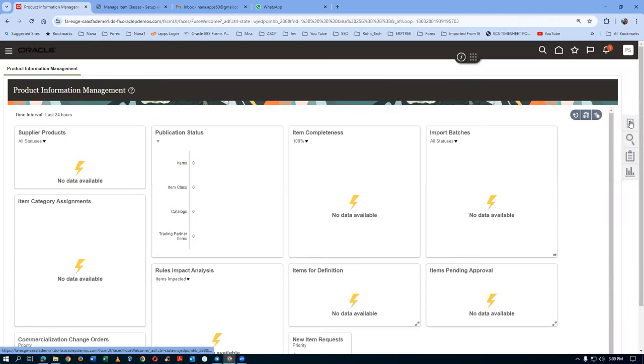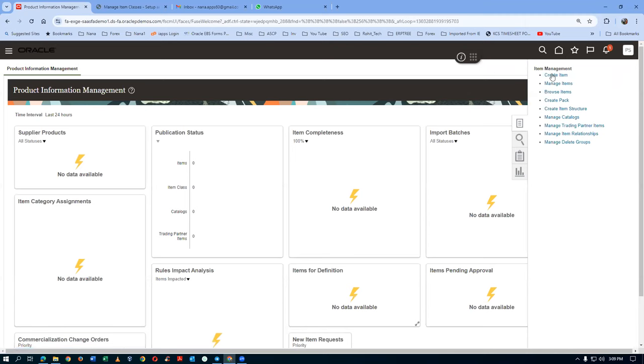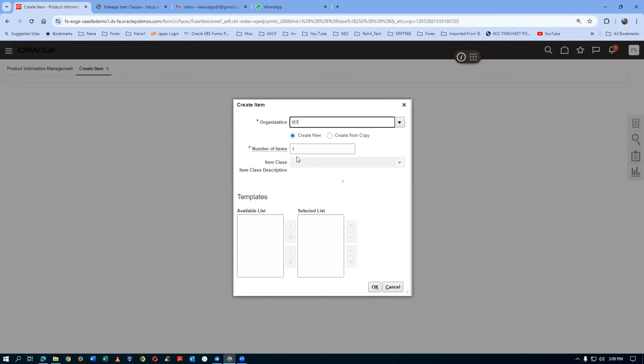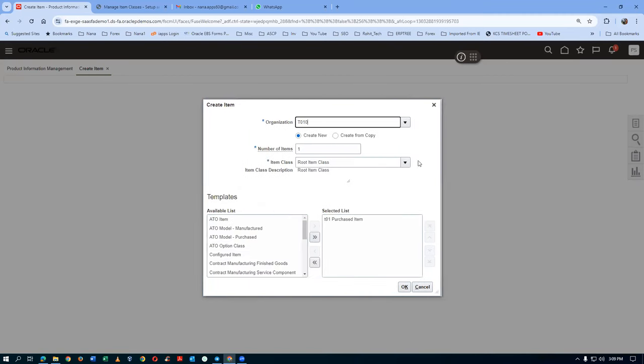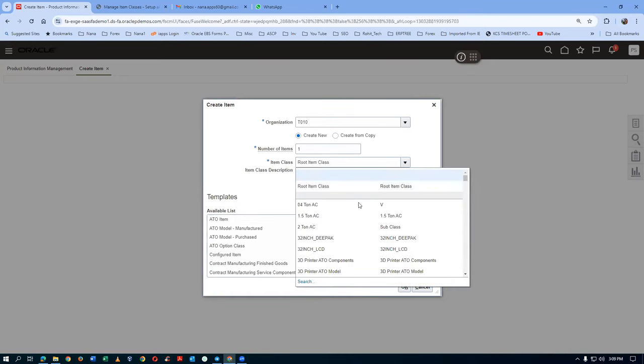So what I do is I will now go there. Fine. Click on it. I will now go to create item. So here, what happens? I will now go to the T01. And then I will now choose the master. I will not choose the root item class now, fine. But instead, whatever it is, I will choose some other class. As far as SCM is concerned, the item class is not much of important. Only for the product data hub and then product lifecycle management, it is very important.